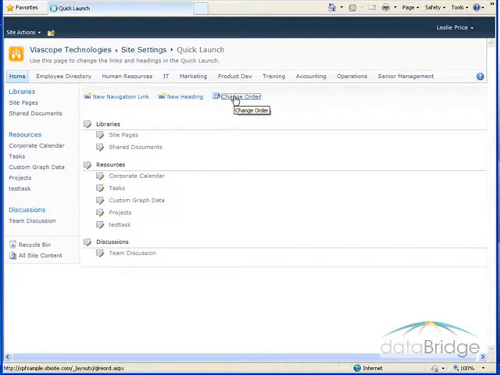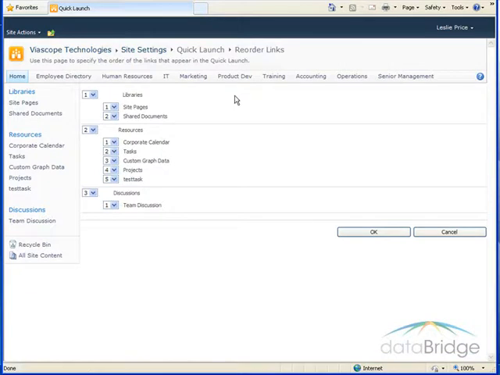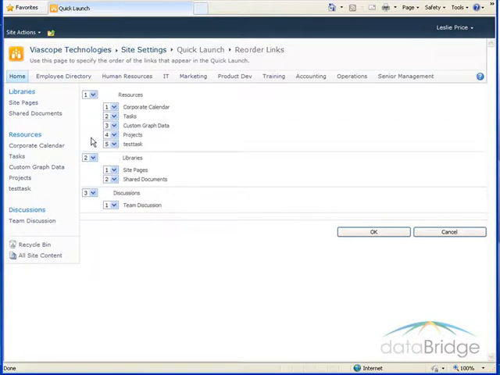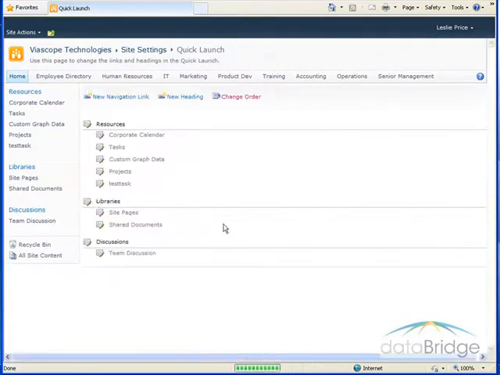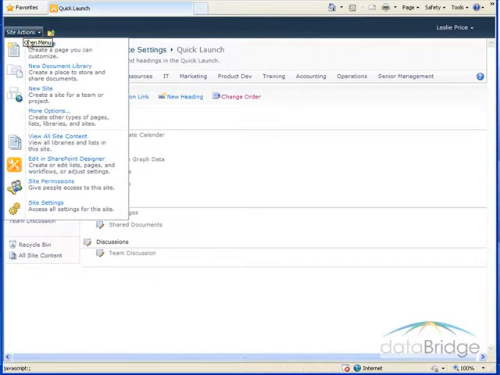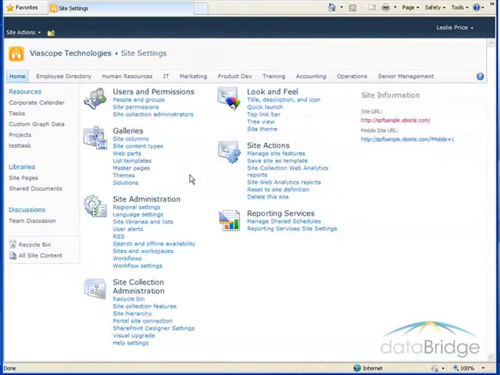When I click on Change Order, each heading and link has a number next to it. Just change the number to change the order. I would like Resources placed above Libraries, so I'll change the number next to Resources to number 1. And then when I click OK, we'll see the change has been applied to the Quick Launch on the left here. To return to Site Settings, I'll go to Site Actions and Site Settings.